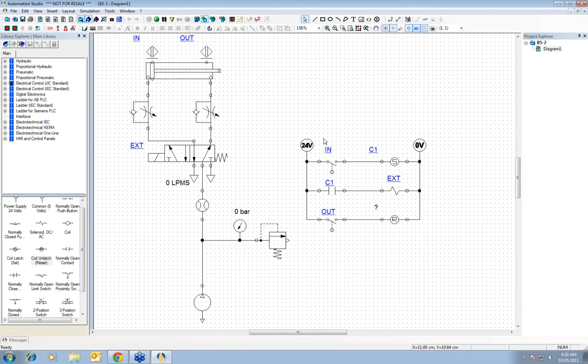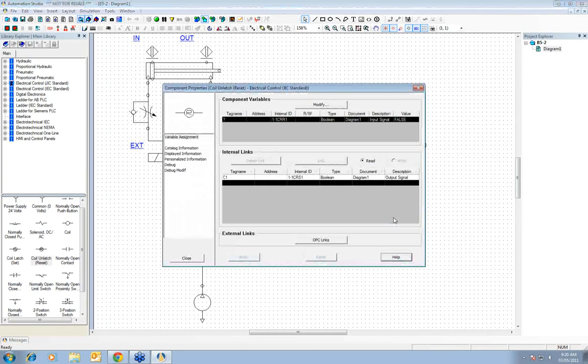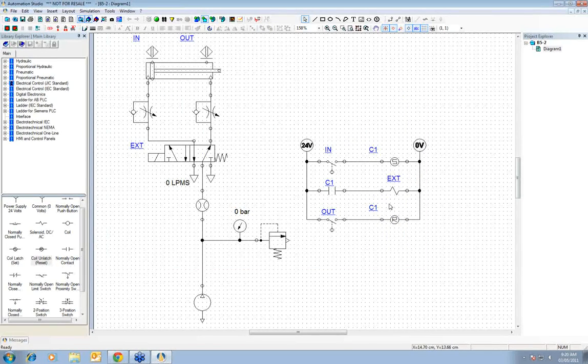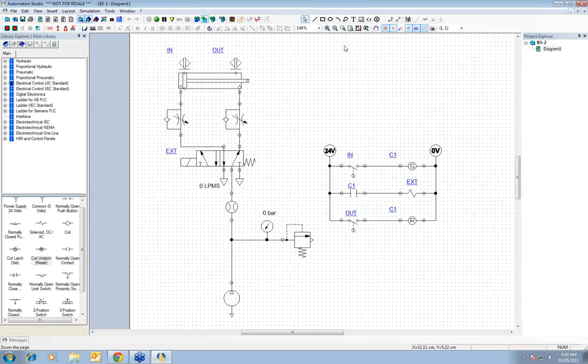So now we have in. That is going to activate the setting coil. Once this coil is activated, this is going to start up the solenoid. So the solenoid will kick in. Then it will make the cylinder extend until it reaches out, which is going to reset coil number 1. And then it's going to go on and on forever.